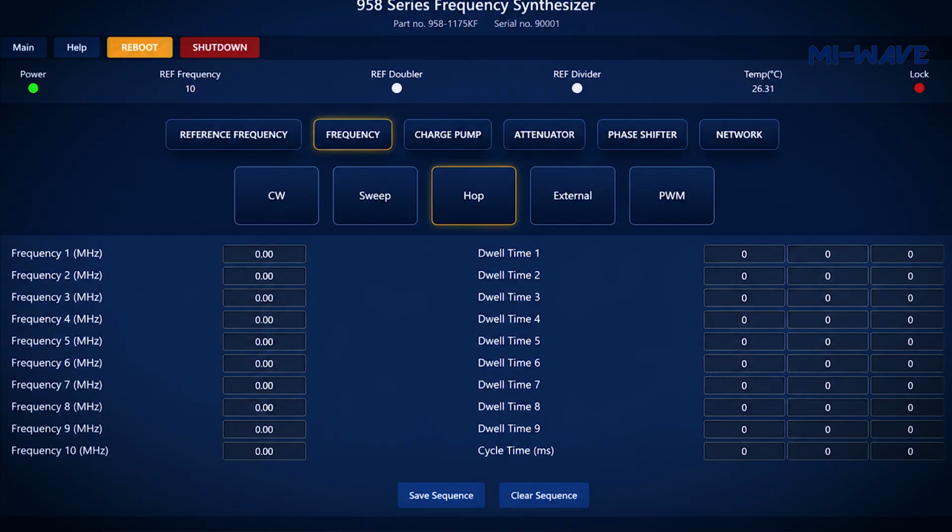Frequency hop mode allows the synthesizer to cycle through multiple program frequencies. Up to 10 preset frequencies can be stored with programmable dwell times. To configure frequency hopping, enter the desired frequencies. Click Save Frequencies. Enable RF on. After each power cycle, the GUI must be restarted before using frequency hop mode.